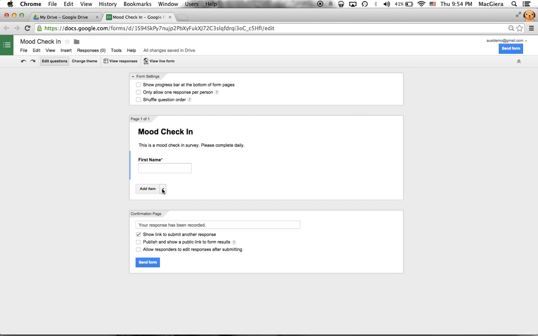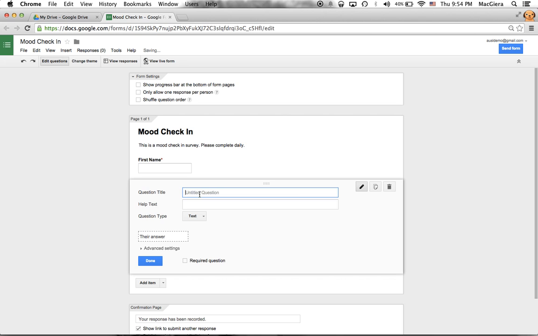Next, I'm going to click the little down arrow right here next to add item. Then I'm going to click text. I'm going to ask for their last name. I'm going to make sure, see, it's text. I'm not going to do any advanced settings, so I'm going to make sure that's unchecked. Then I'm going to click Required Question.